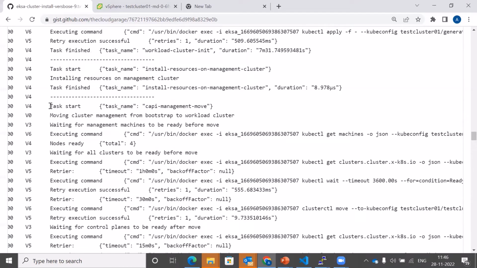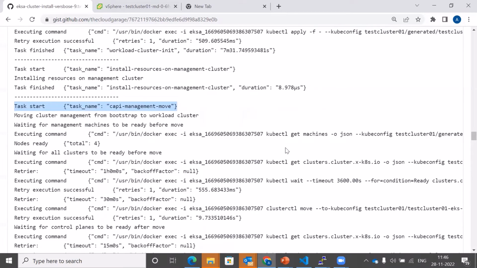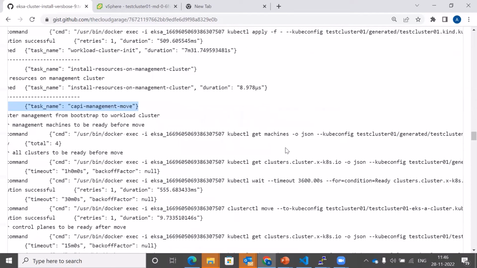So you can see here task start, CAPI management move. The definitions that have been used as resource requests to vSphere, all those are preserved as CAPI CRDs and whatnot, right? So I spoke to you about this in the preceding video. All those CRDs are basically now being, you can see that it's trying to get the machines and all the CRDs from the Bootstrap cluster. It's retrieving that information first from the Bootstrap cluster.